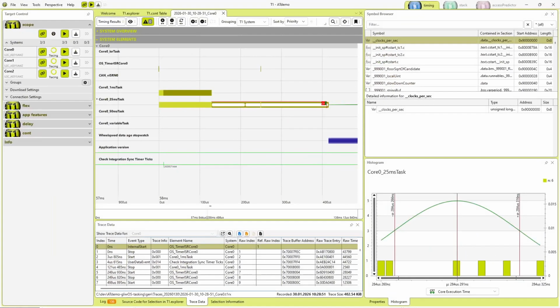Hello. In this video we are going to talk about how to measure runnables. Most operating system tracing interfaces provide timing information only at task and ISR levels. In many cases, this is not sufficient.